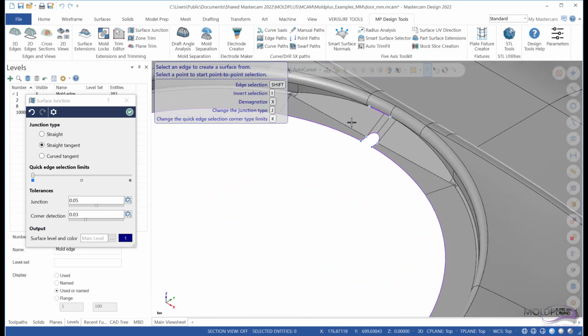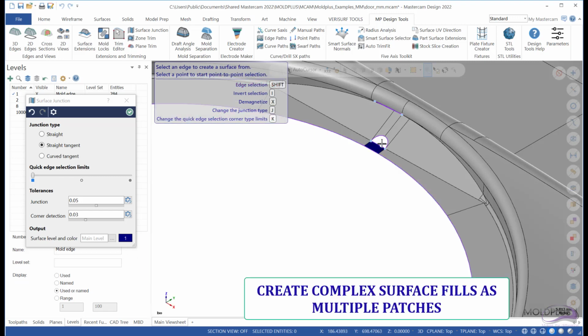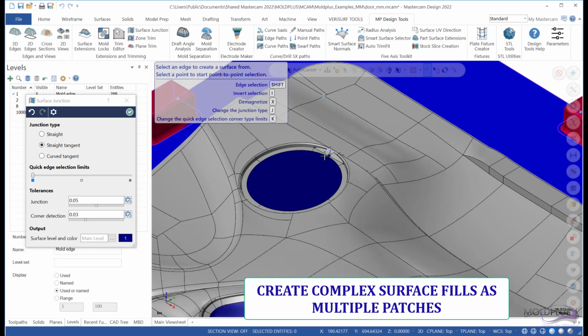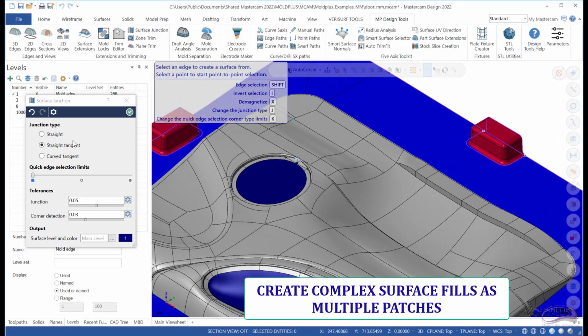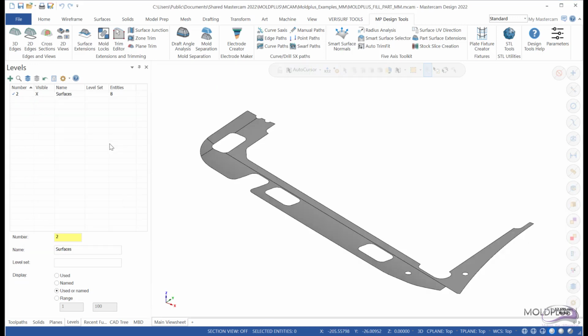Again, I have a lot of neat little tricks and tools available in this feature. So between these two edge points or edge limits, holding the Shift key down, I can create a patch surface there, patch that, and same here. In a few clicks, I have filled all these holes using the Surface Junction tool. We will use this again in some other examples shortly.